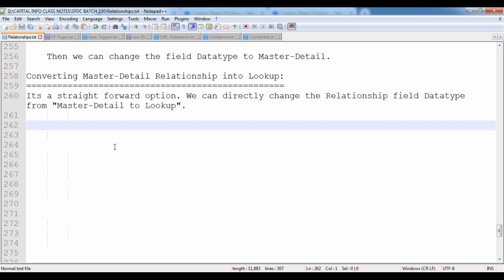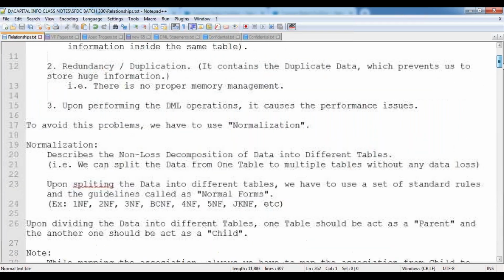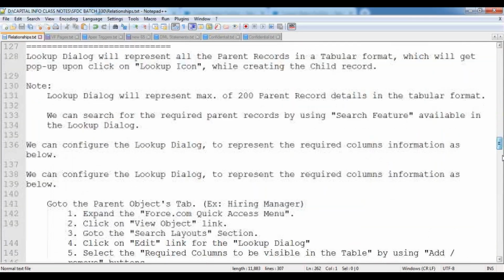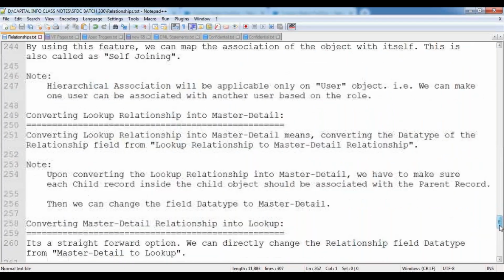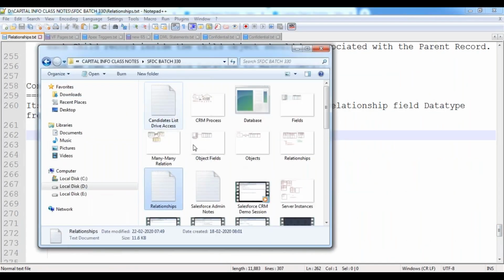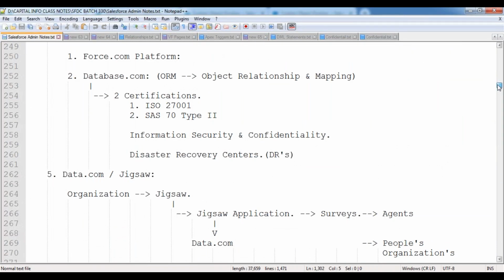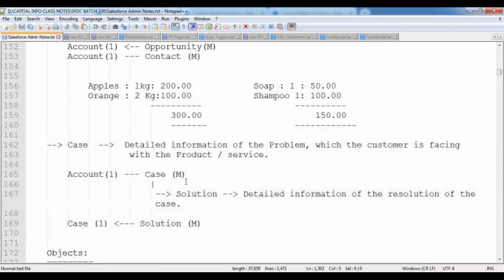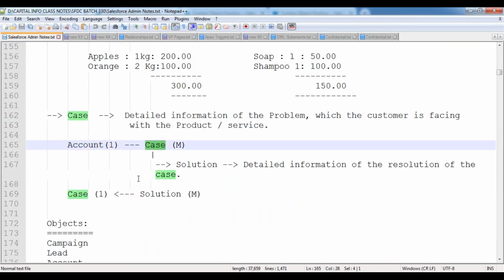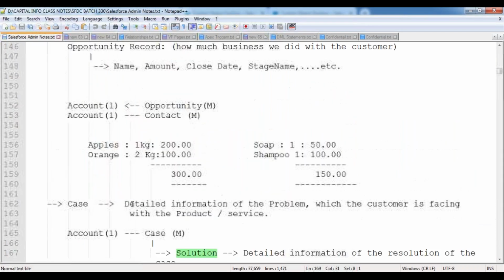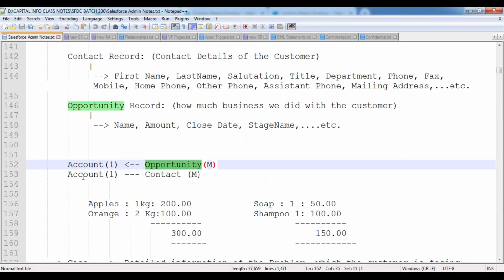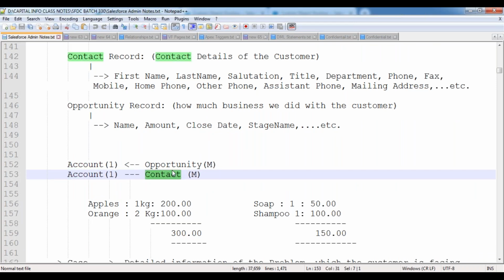These are not independent objects; these objects have some relation. During our CRM concept itself, in the starting classes, we identified that there are some relations available between these objects. Between account and case we have some relation, and then case to solution, account to opportunity, and account to contact, we have some relation. We identified this in the starting classes itself.